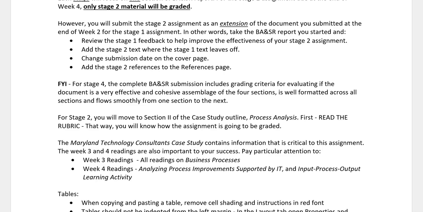So just a quick FYI, for stage 4, the entire report will include some grading criteria for evaluating whether or not your document is effective and cohesive. In other words, whether it's all put together as an integrated document, and if it's well formatted and flows smoothly. You're going to have to be keeping up with all 4 submissions.